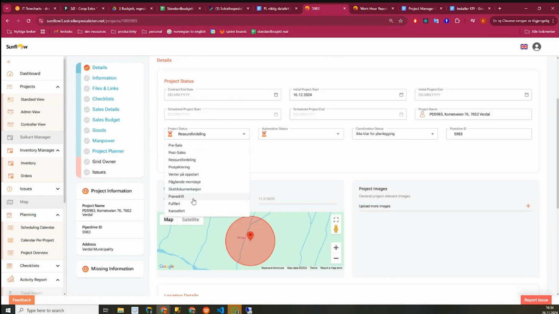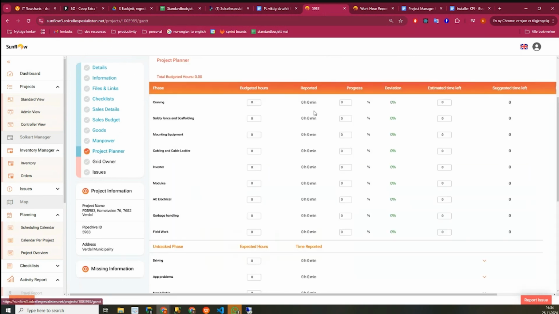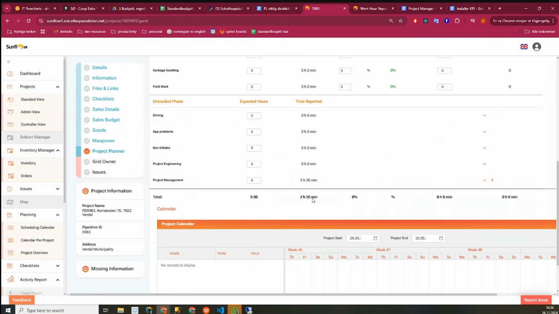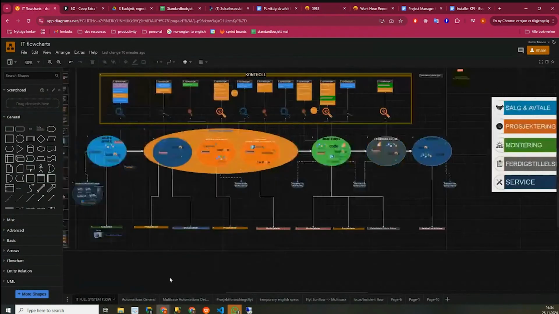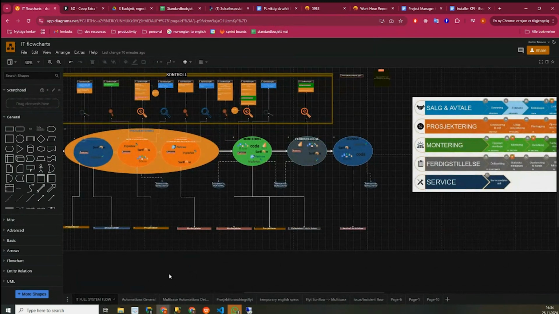Project status is complete, then whatever total time was reported. Okay. The difference between this system, like this has actually been a 6-month process of digitalization that has changed in many ways the process flow of the company. The original process was much more chaotic.